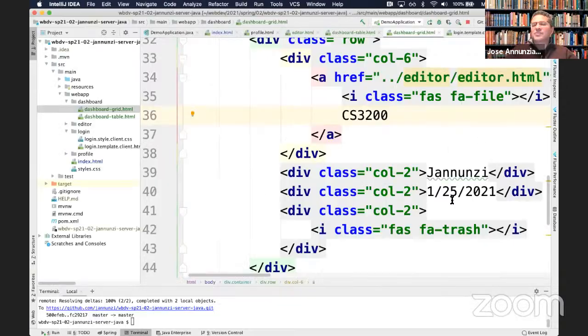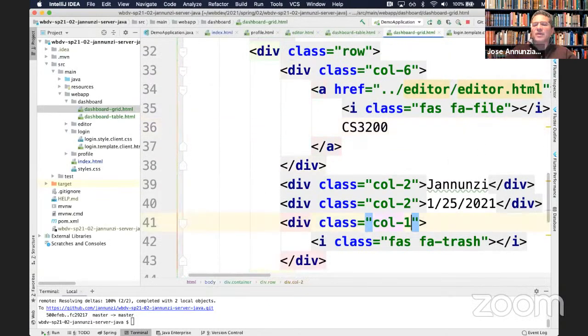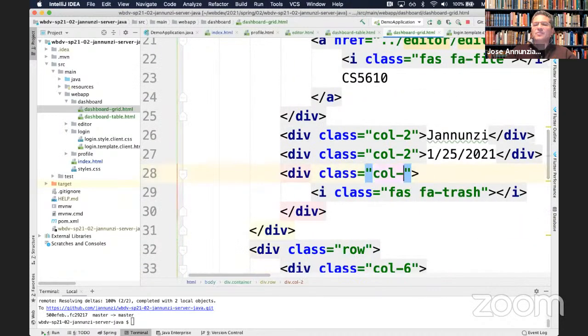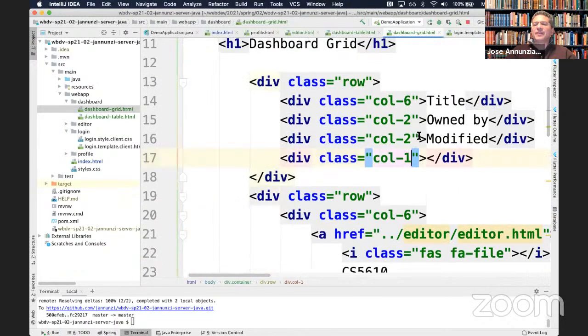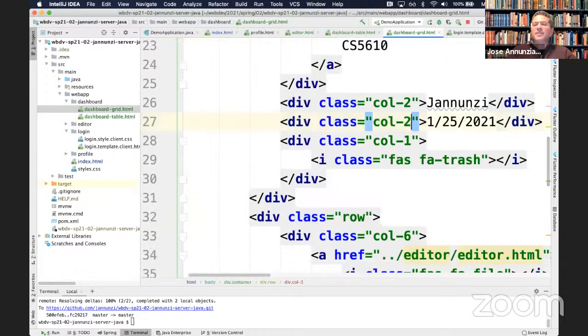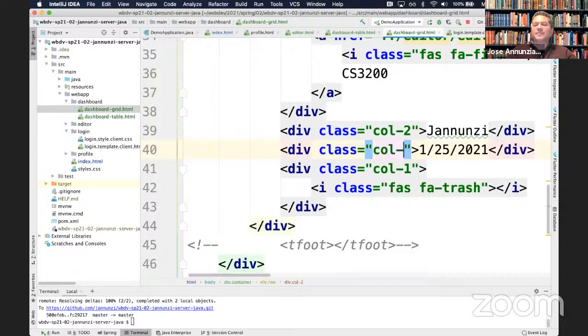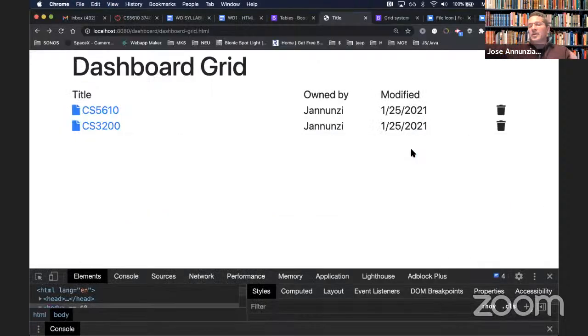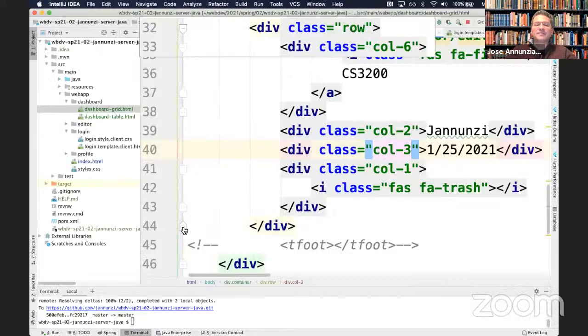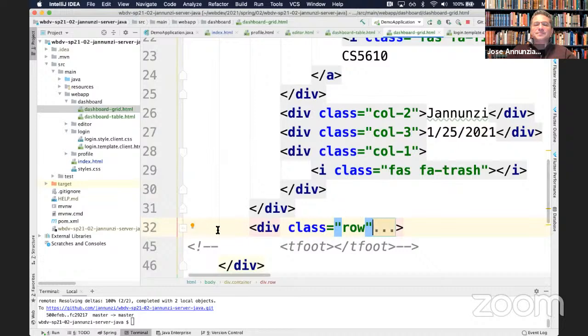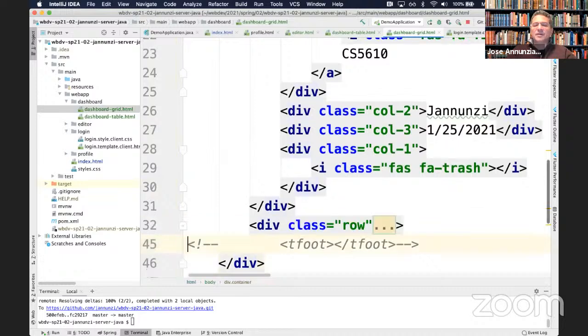Like the trash probably doesn't need to be that big. The trash could be just 1 here, and you can widen maybe the title, or you can widen this one over here. So 3, 3, and 3. Okay, there we go. So I've given more space to the modified and moved the trash can over to the right-hand side. Now this allows you to copy this, paste a whole bunch of them.